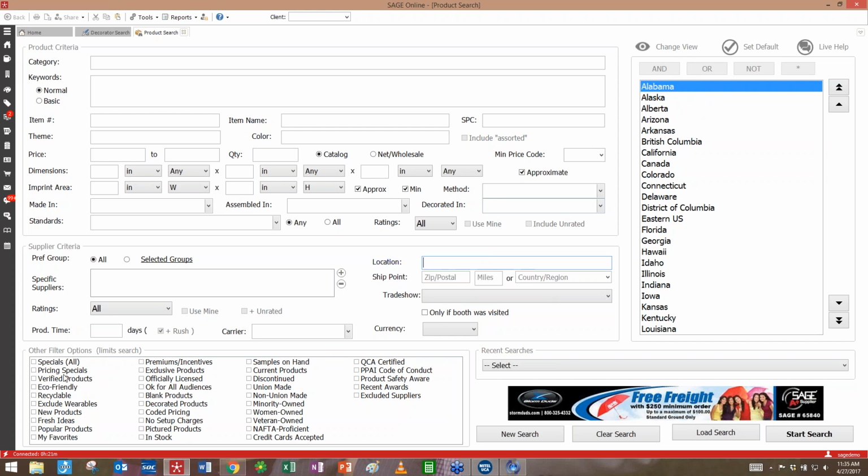Also down here, we have added an officially licensed option in the other filter options. We've been getting a lot of requests, people asking, well, I need to know if they're NCAA licensed or if they're NFL or NBA or whatever it may be, licensed by those certain types of sports and industries. You can go ahead and check off that box and it will only pull up the suppliers that are licensed and able to resell that to you, which has been a huge request for a lot of companies as well.